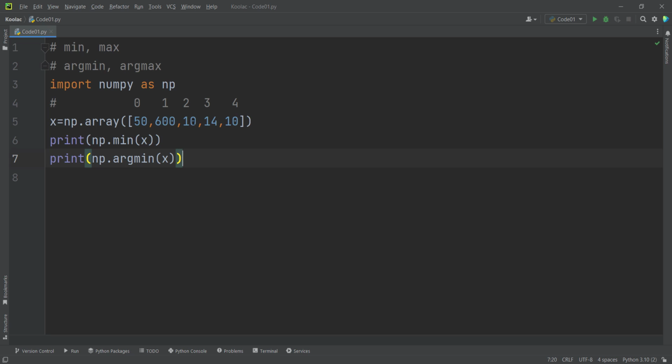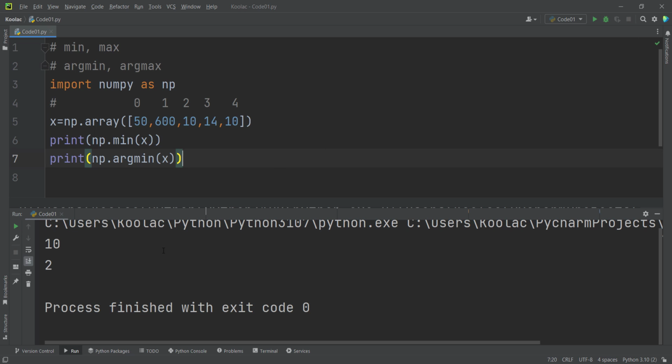The first value which NumPy encounters is this value, whose corresponding index is 2, so it is going to return 2, not 4. So if I run the code, you can see it returns 2, because this is the first value which NumPy encounters.